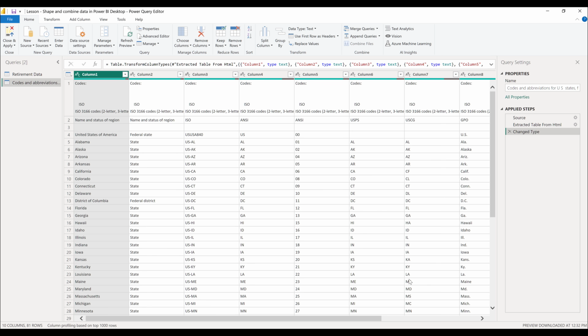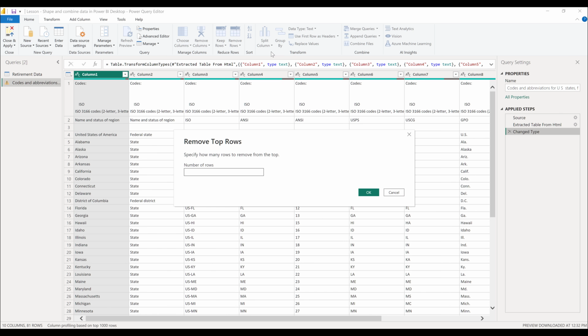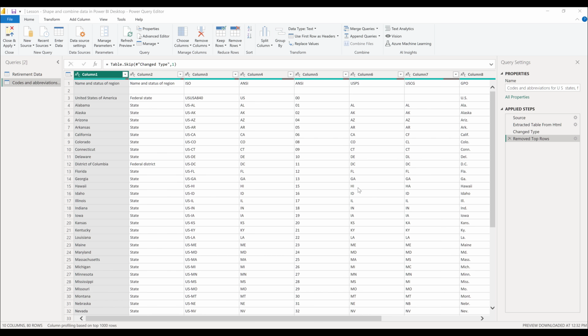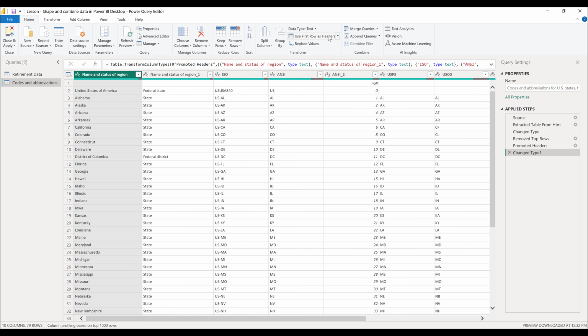To get the data into the correct shape, first, we need to remove the top row. From the Home ribbon, select Remove Rows, then click Remove Top Rows. The Remove Top Rows window appears. Specify 1 as the row count to remove. Promote the new top row to headers with Use First Row as Headers from the Home tab or from the Transform tab in the ribbon.